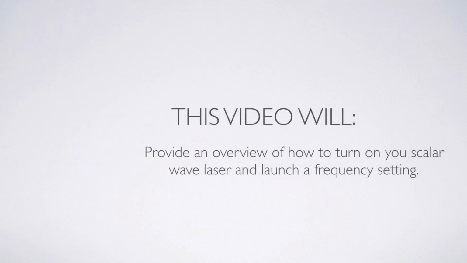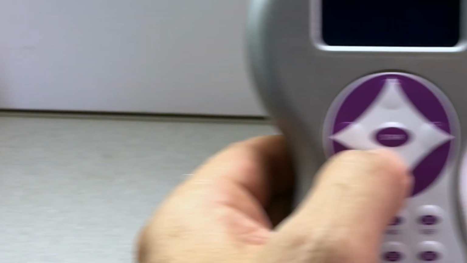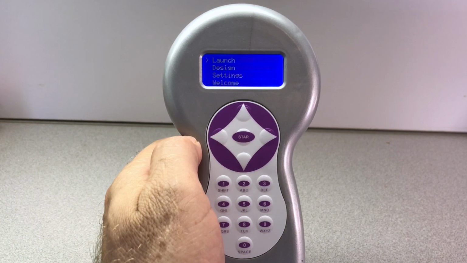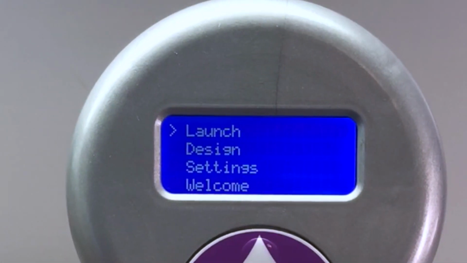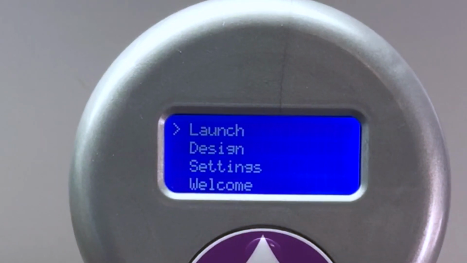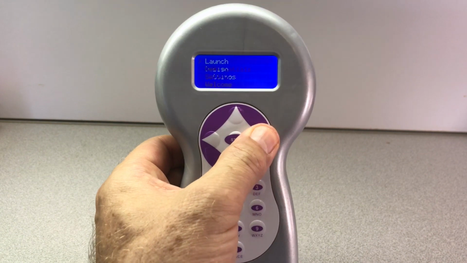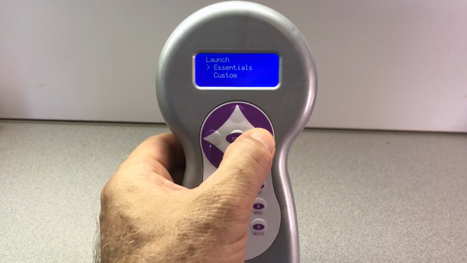This video will provide an overview of how to turn on your scalar wave laser and launch a frequency setting. Let's begin. The star button here, we'll push it once and it will turn on and enter into the opening screen menu. From here you'll see that there's a cursor in front of Launch. Simply press the right arrow one time to see the Essentials and Custom menu options.